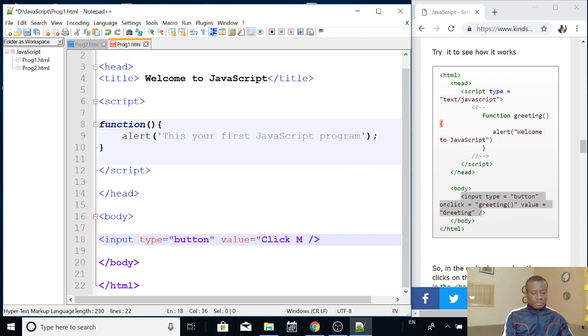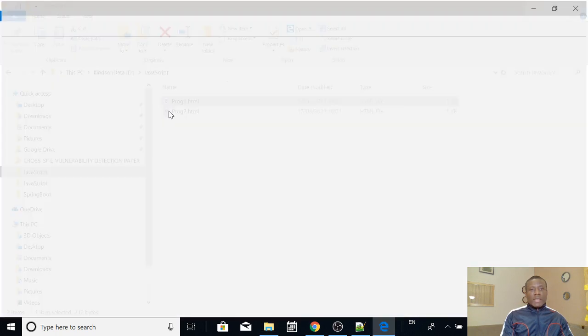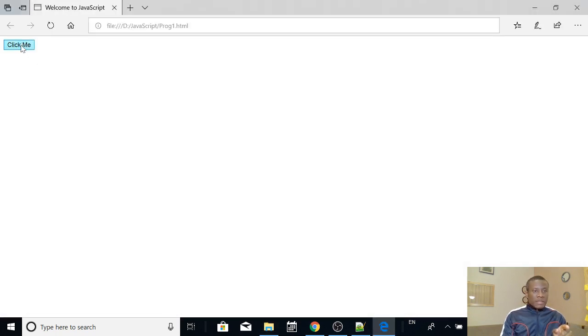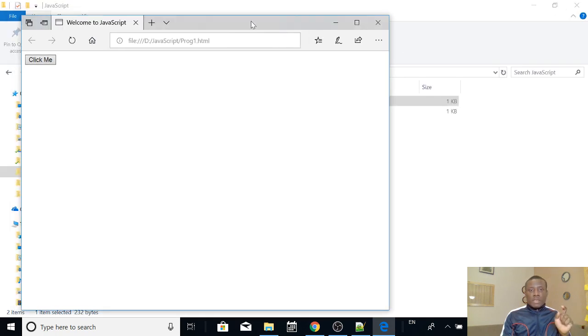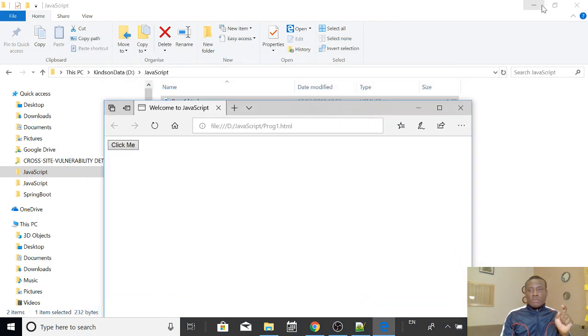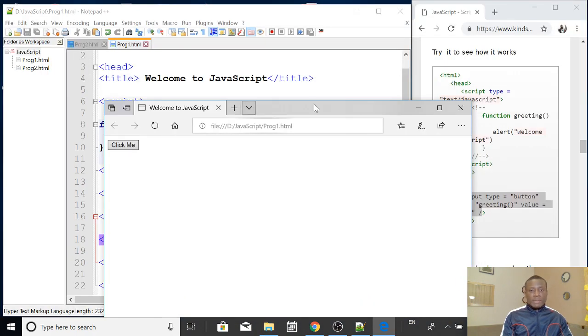All right. So if I save it and then I go back to check, you can see that it displays click me, right? So that is the value of the button, is what displays on this button. Now I'm going to leave this page open so that I'll be able to just refresh it instead of opening it every now and then.